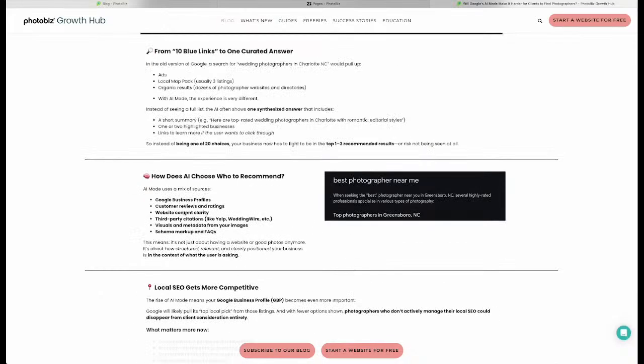So what details is Google AI looking at? Obviously, if you have a Google business profile, it's going to look at customer reviews and ratings, website's content clarity, so being clear on what you have is important, third-party citations like Yelp, WeddingWire, etc., and visual metadata from your images. So big thing here, we want to make sure that all that is clear in there as we go forward.